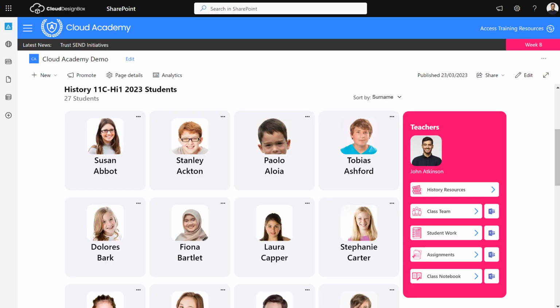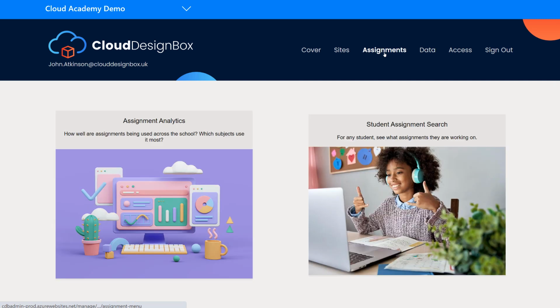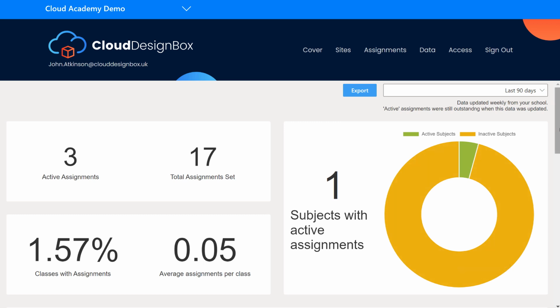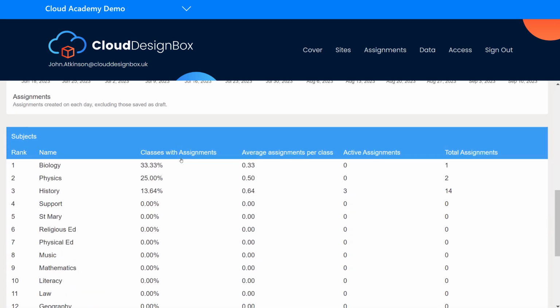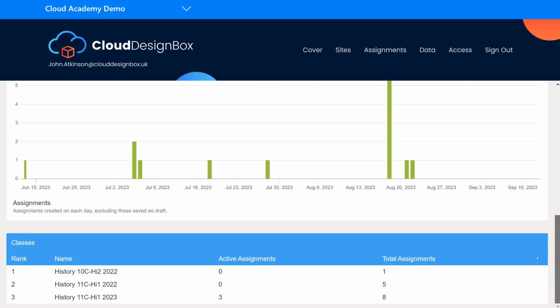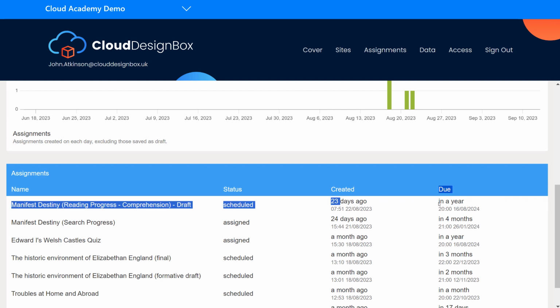So we have our own admin portal, and inside here you've got lots of tools to help you. One of those is the assignment analytics, and this gives me a good view of who's setting assignments, which classes have assignments, which subjects are using it really well. You could use this for user adoption to see how well the whole school's using assignments in general, and then focus your CPD training on the right people. I can drill down into these areas, into these subjects, and I can see how well individual classes within that subject are using it. And I can drill down into that individual class and I can see what assignments they've set, when they were created and when they're due.